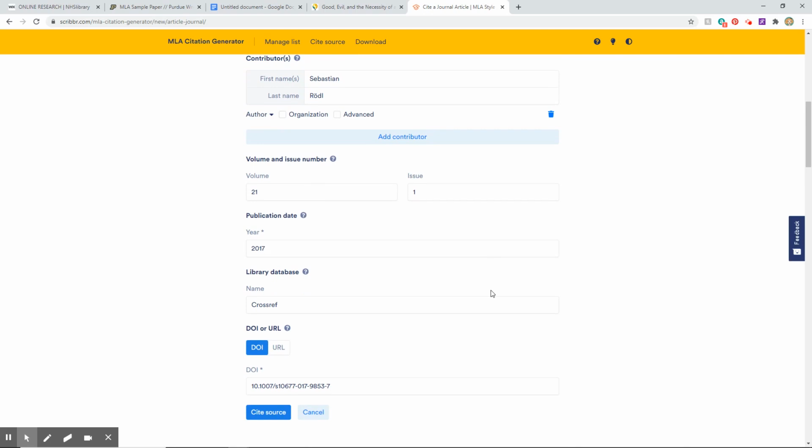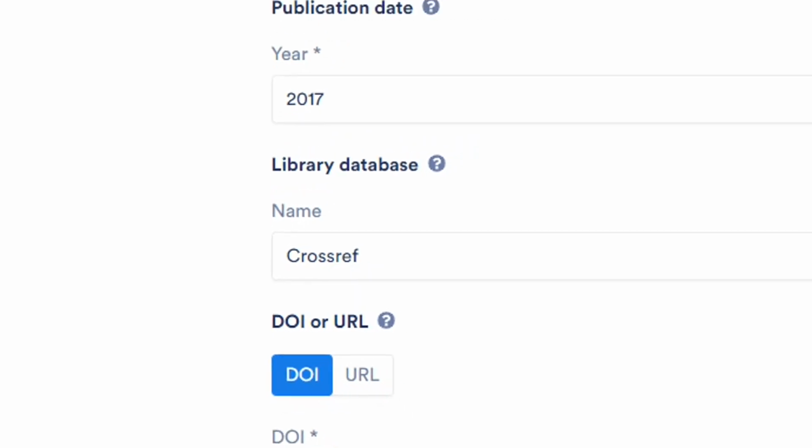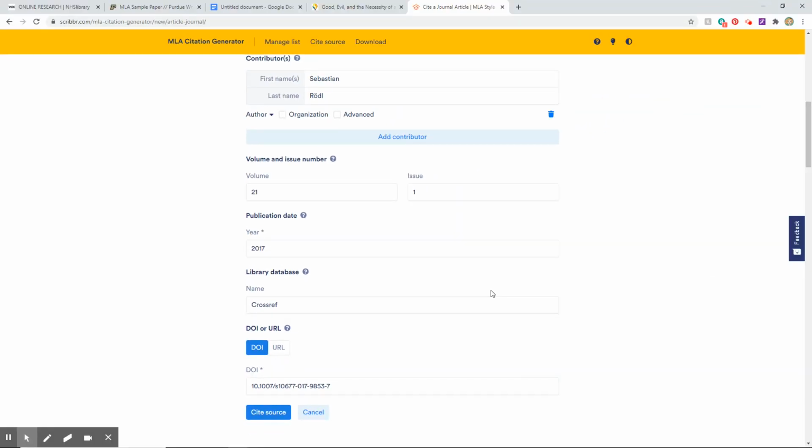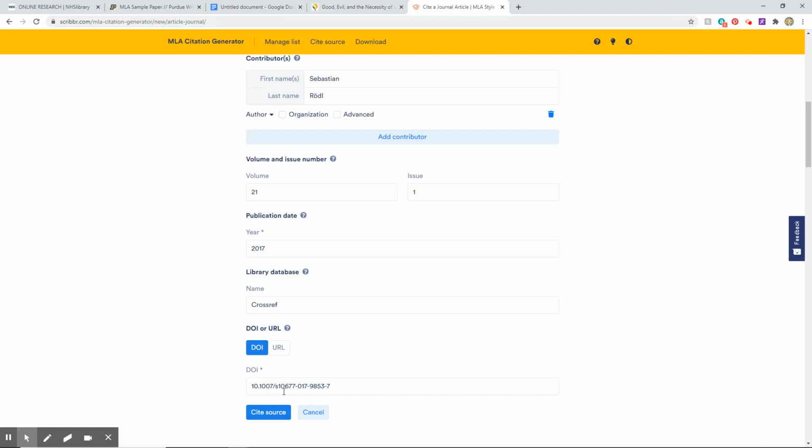In this case, I see that the name of the library database is wrong. I know this for two reasons. Number one, I performed the search for this article, and I did not search in a database called Crossref. Also, I'm the librarian, and I know that we don't have a database called Crossref, so none of that makes sense. If I go back to the detailed record, the database is going to be some of the information on the page. It's Academic Search Premier. So that's what needs to be where it says database, not Crossref.